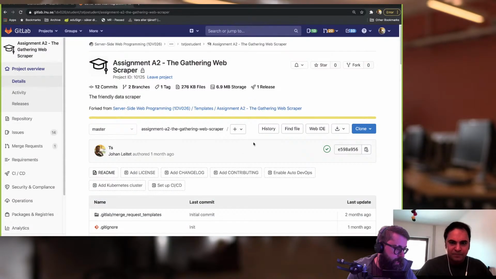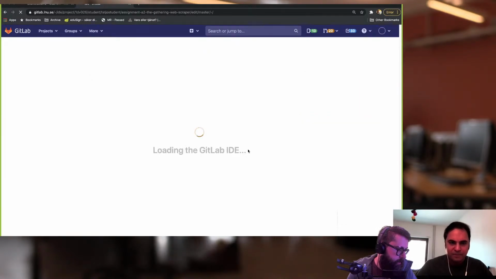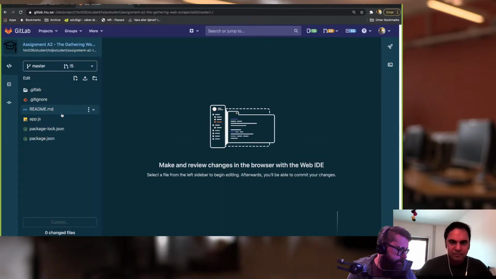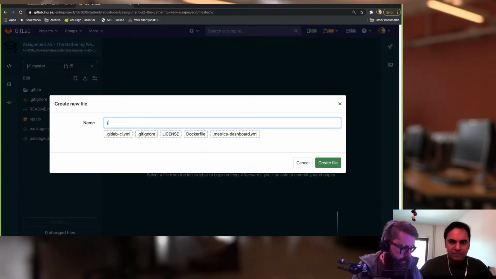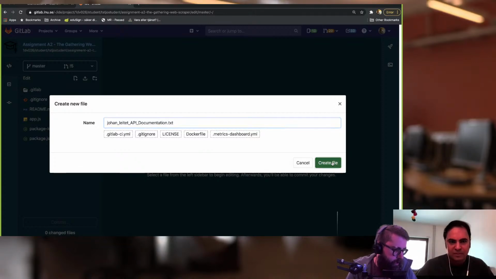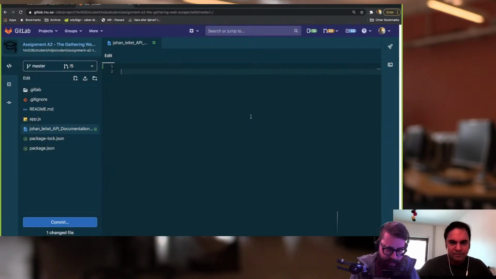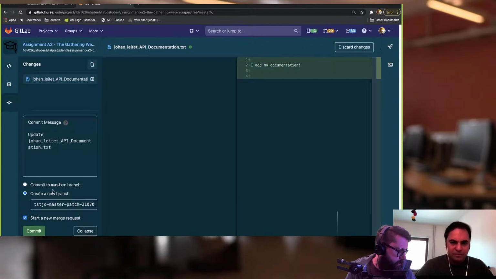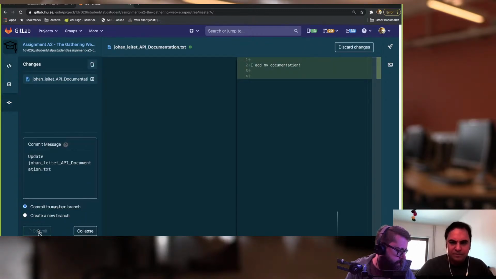I can actually do that right now, just to show. I can do it in the web terminal. So I will add a file. I will name it, I don't remember what it said, but something like API documentation.txt, something like that. And in this one, I add my documentation to this file. I commit it to the master branch, like that.